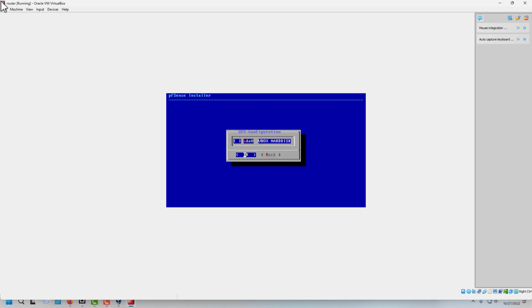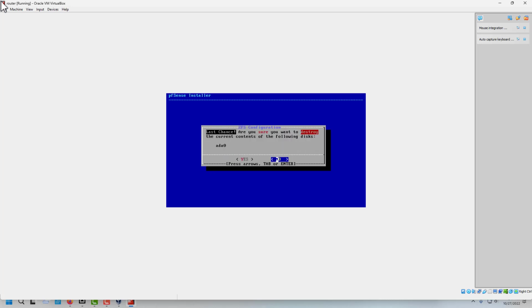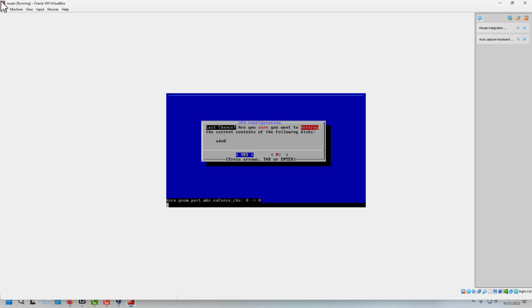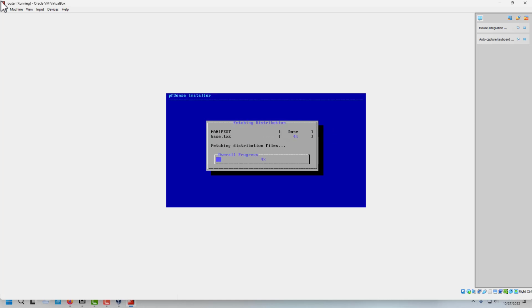Here's a part that everybody has a hard time with. You want to hit the space bar, so that puts the asterisk in there, and then hit enter. And then arrow over and say, yes, I'm cool with wiping this, because again, this is a fresh VM. And there we have the install going.